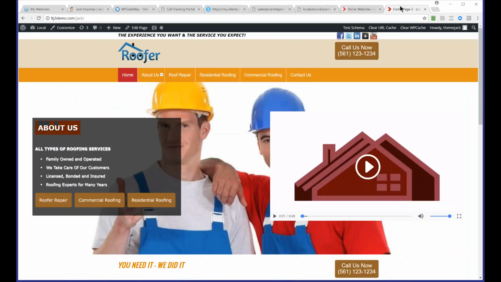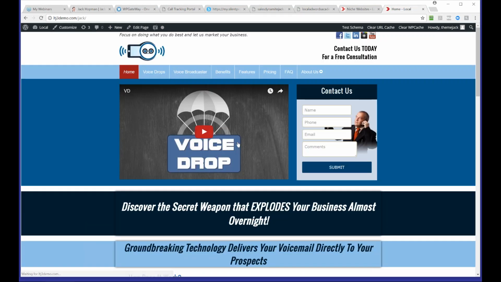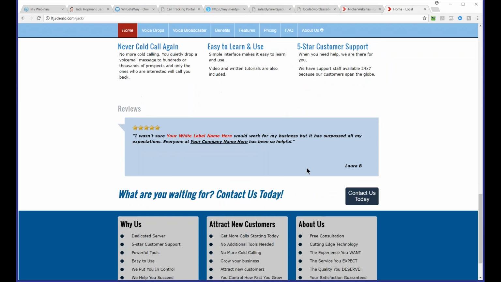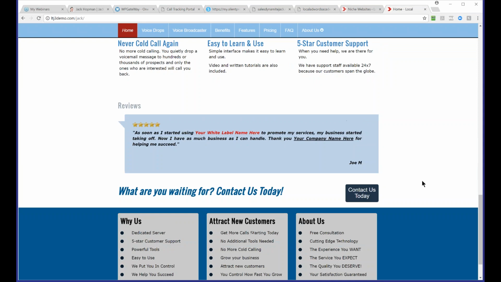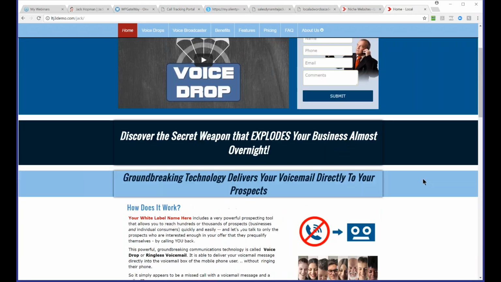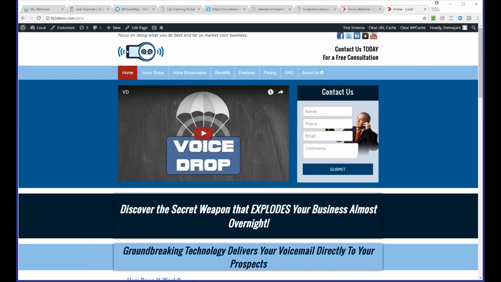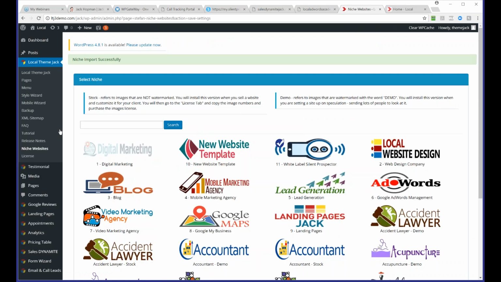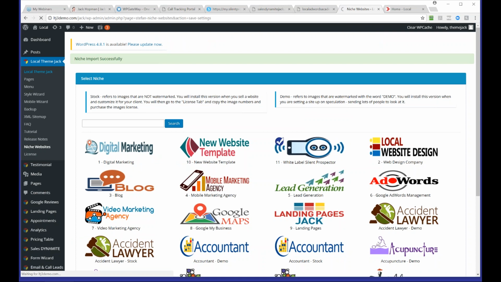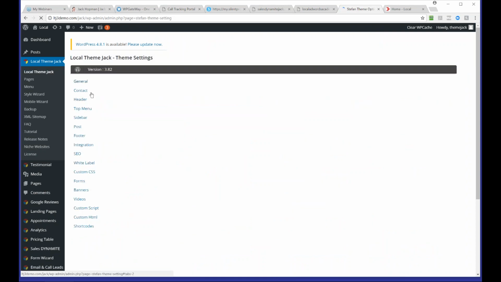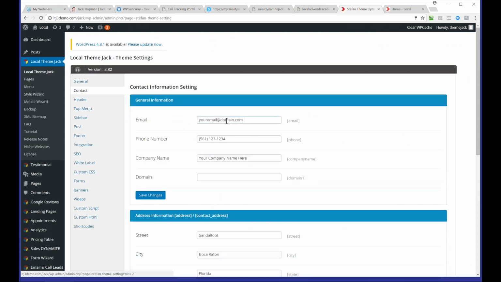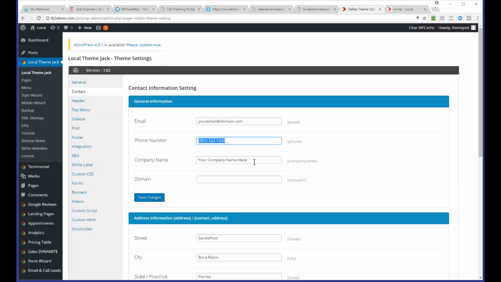So when I refresh the page, you see this was an old install. If you refresh the page, you will see that now the white label Silent Prospector theme is installed in one click. Is that not a wow, how simple things are? And then you just customize a little bit with your personal information. So if you go to pages, logo theme Jack, and then you go to contact, and then you enter your information.